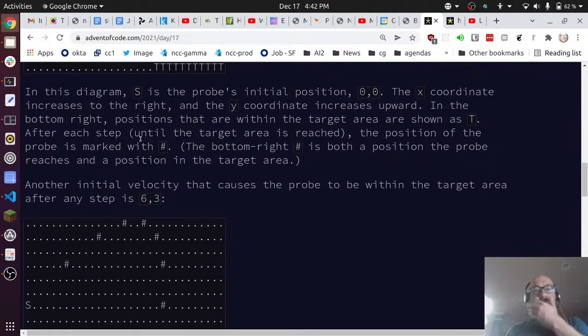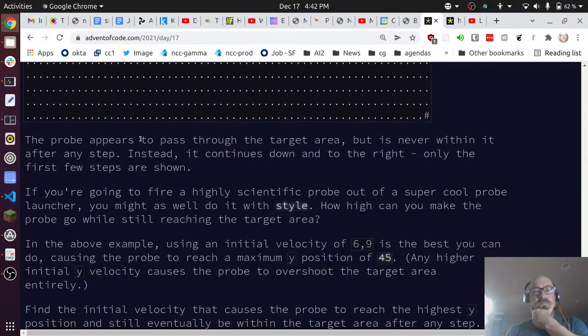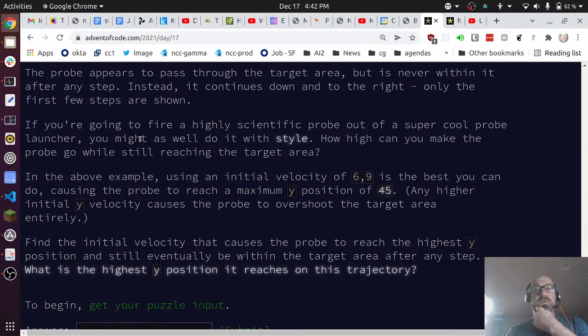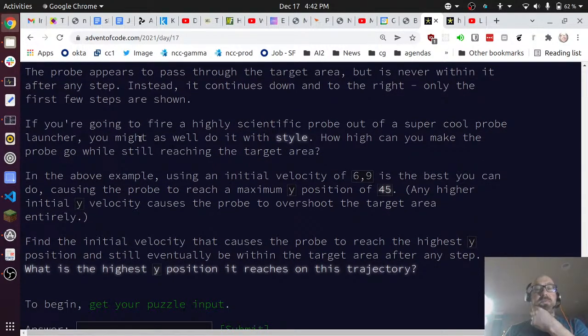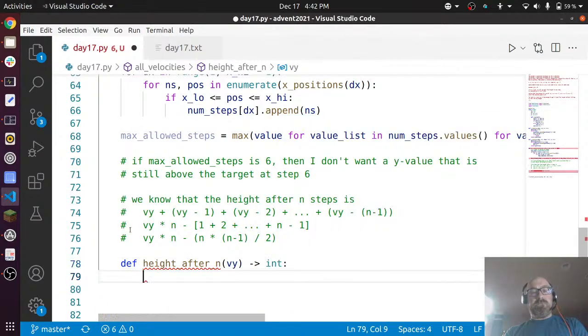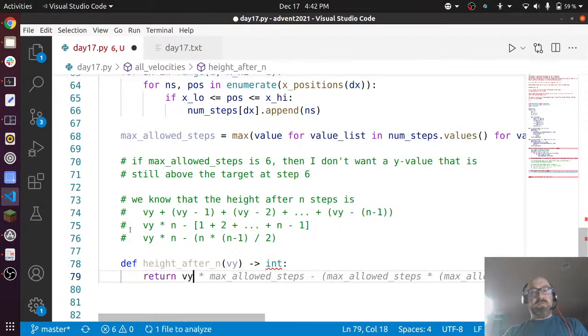And what am I trying to find? Initial velocity. How high can you make the probe go while still reaching the target area? Okay. So, turn vy times n minus, yeah.